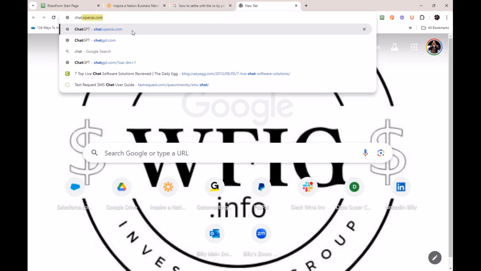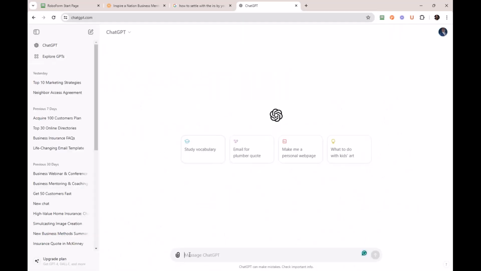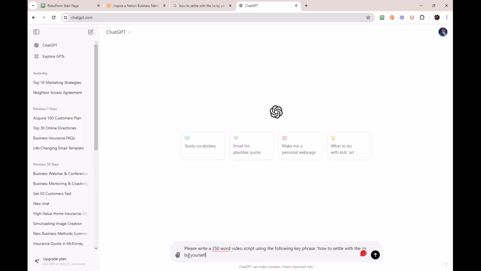So I'm going to go into ChatGPT, and I'm going to ask ChatGPT to please write a, let's say, 250-word video script using the following key phrase. I'm putting my quotation marks, and then I'm going to paste that in: How to settle with the IRS by yourself, close quotation marks. ChatGPT can recognize that that is the key phrase that I wanted to build around. And I'm going to change this to 500 words, because I'm probably going to want to cut this into other content. So I'm going to say a 500 word video script.